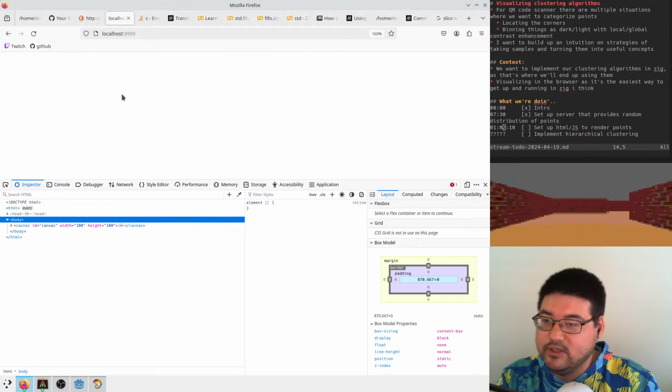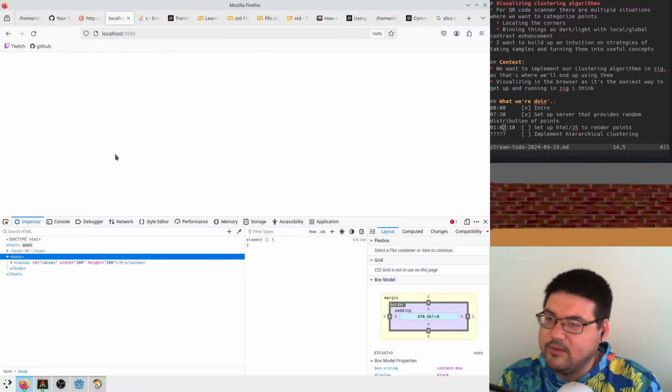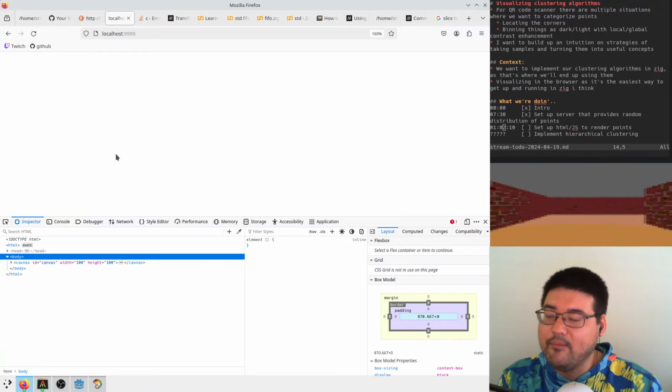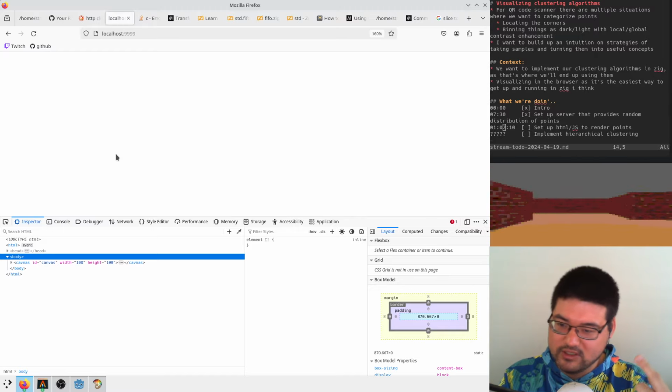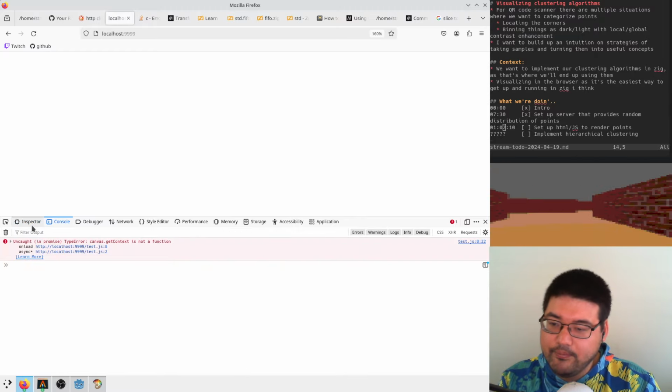Hoping 0.12 HTTP is a little easier to use. 0.11 was its debut. I mean, it's fine. I'm not really that upset with the HTTP API. I'm more upset with my own handler definition. I wasn't really happy with that. It's not really their fault. I don't think they did anything wrong.